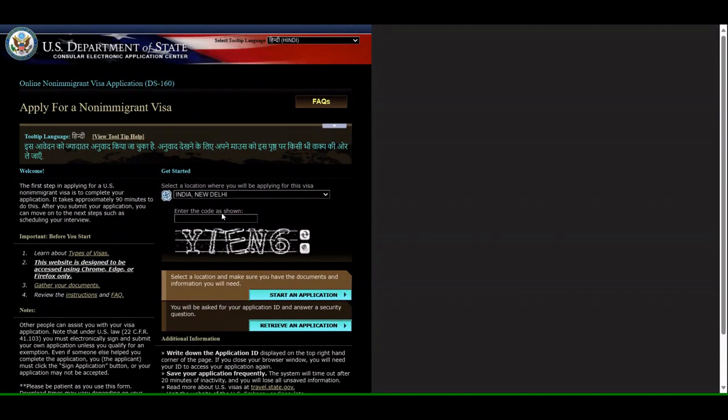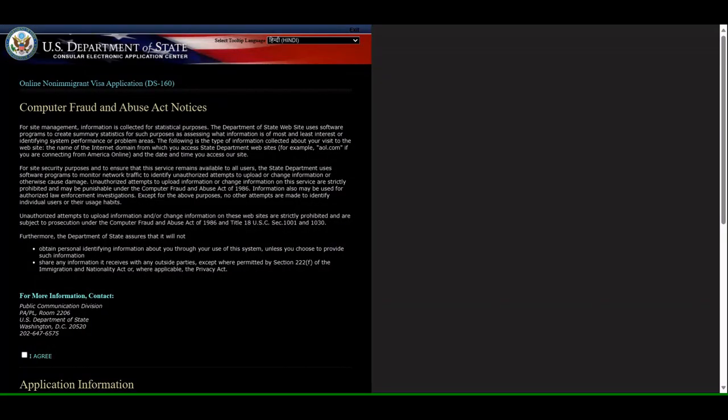Then you will have to put in this captcha, so I'll refresh it once. Okay, WKHR94. Once you enter this, now you can click start an application just below here. You can see Hindi is also there, right? So start an application. As you click start an application, this page gets reloaded again. You have to click I agree here.